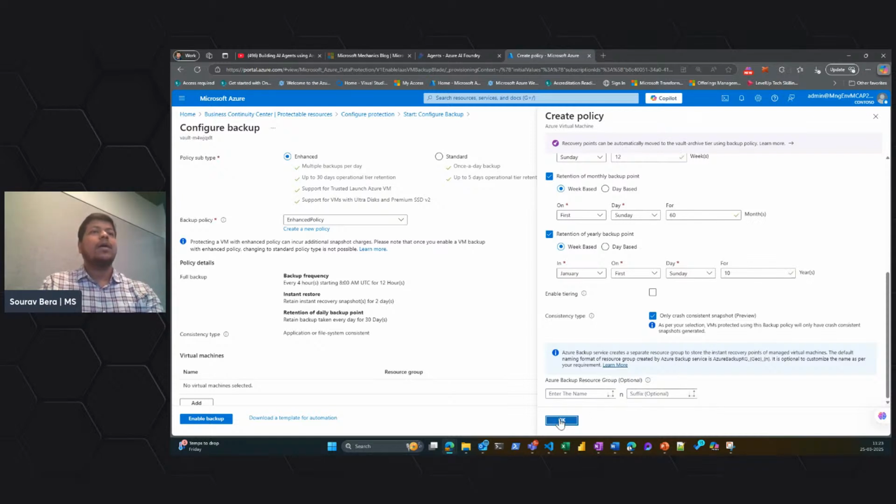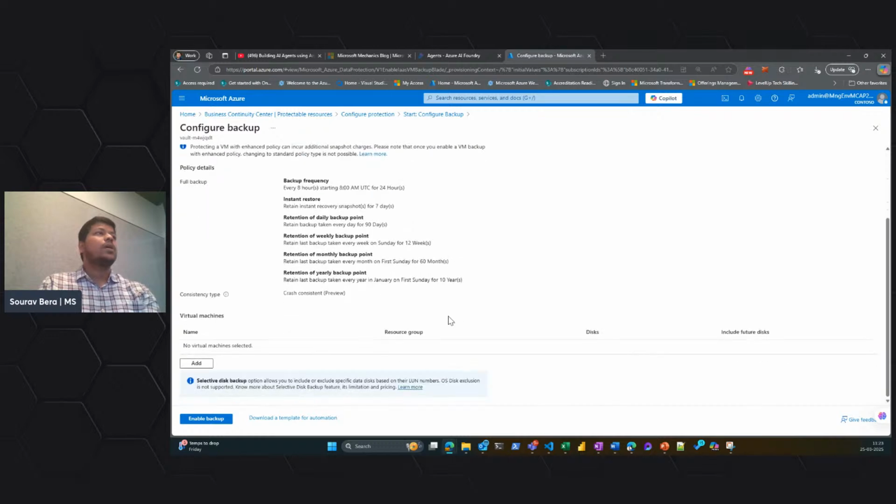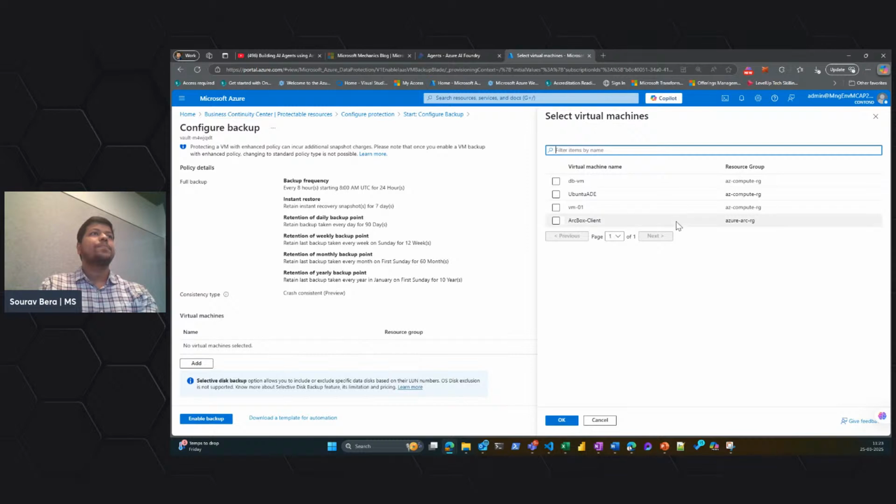So, okay, I will create this backup policy, and I'll select a VM over here. Since I selected the crash consistent snapshots, which you see over here as the consistency type, it will ensure that my backups are crash consistent. Which means any transactions that were being performed in real time on that application will not get captured. Ideally, the uncompleted transactions will not get captured, and only completed transactions get captured.